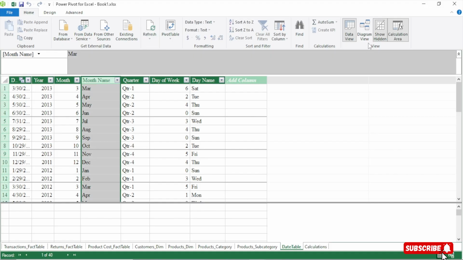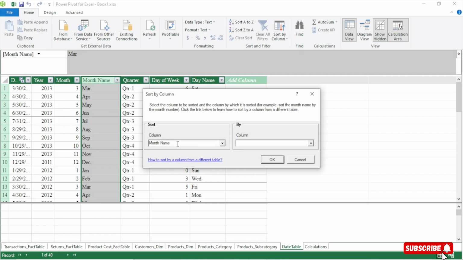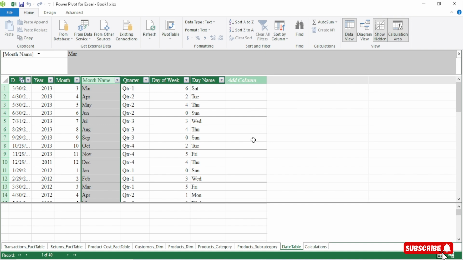Then on the Home tab, you see this Sort by Column. Click on Sort by Column. Then we are sorting the month name by the month number. This is the reason why we brought in the month number. So this one, perfect. When I click on OK, you're not going to see anything here.